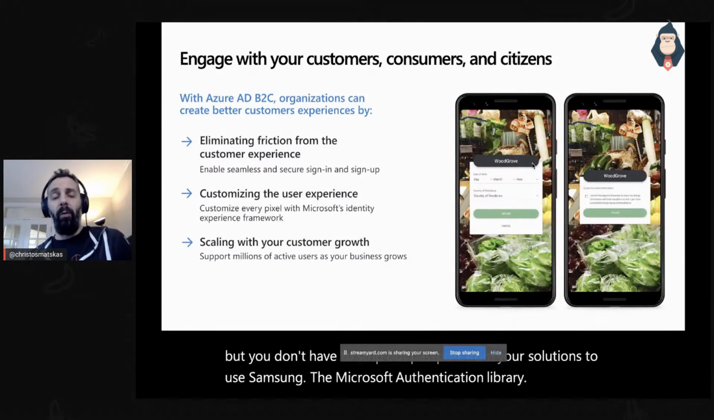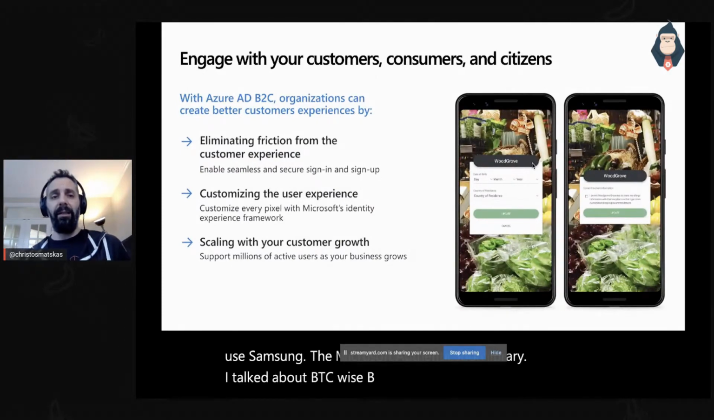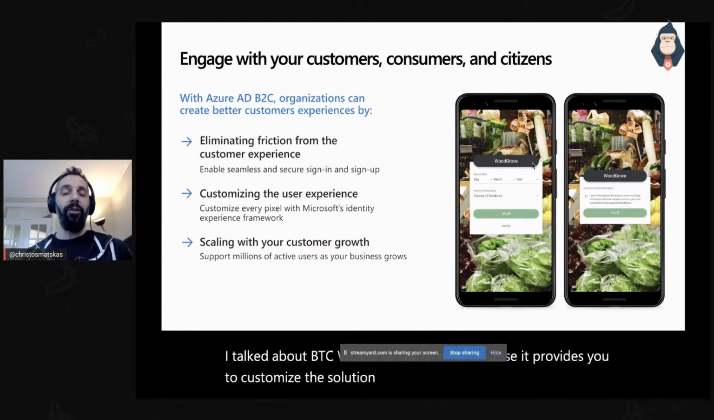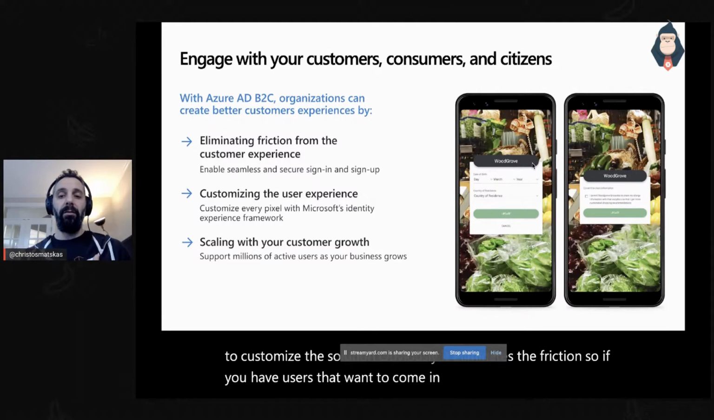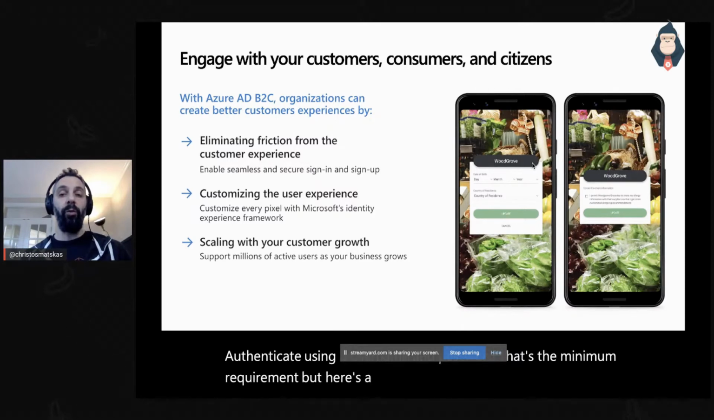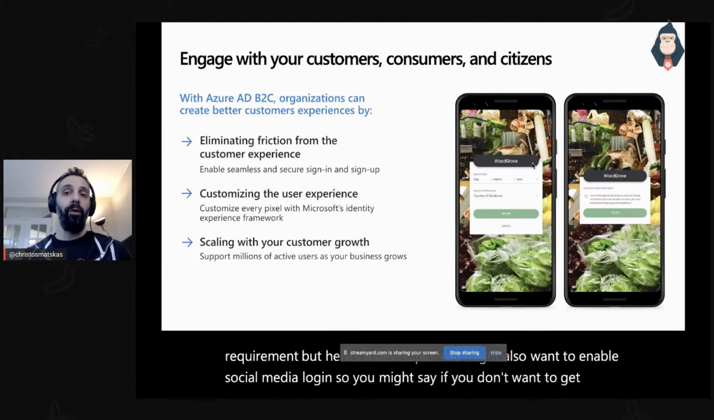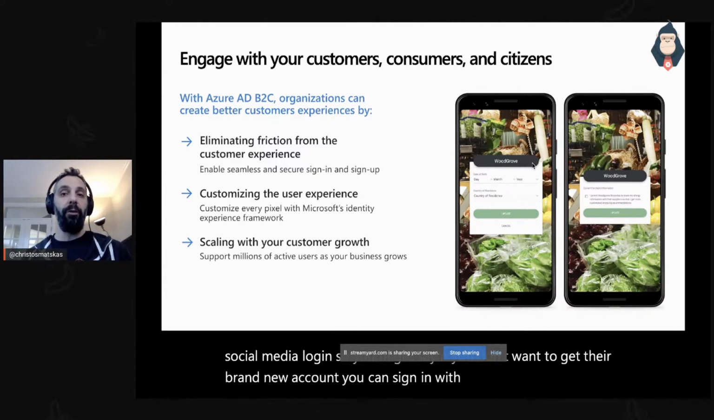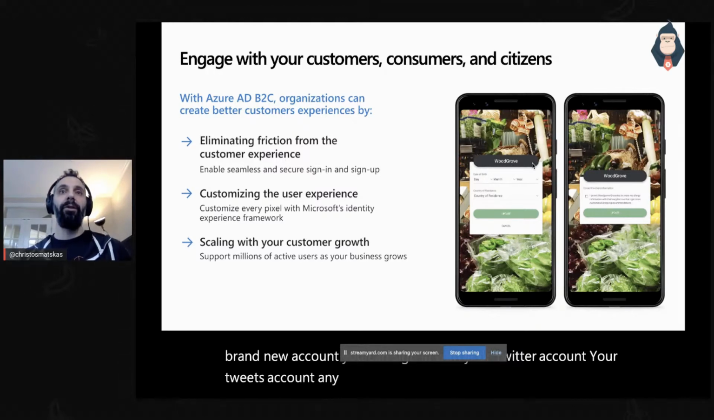Talking about B2C, why is B2C nice? It provides you the ability to customize the solution, obviously. It eliminates the friction. If you have users that want to come in, they can authenticate using a username and password. That's the minimum requirement. But you as a developer might also want to enable social media login. So you might say, if you don't want to create a brand new account, you can sign in with your Twitter account, your Twitch account, any OpenID Connect authentication provider.